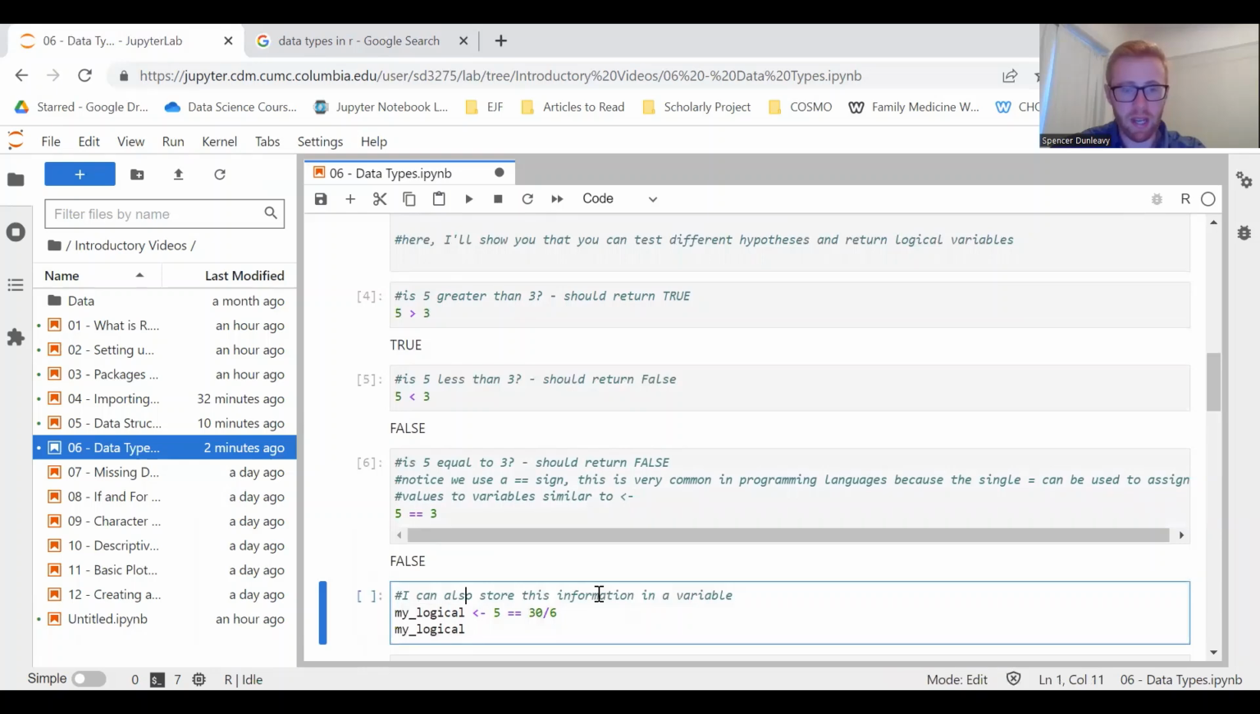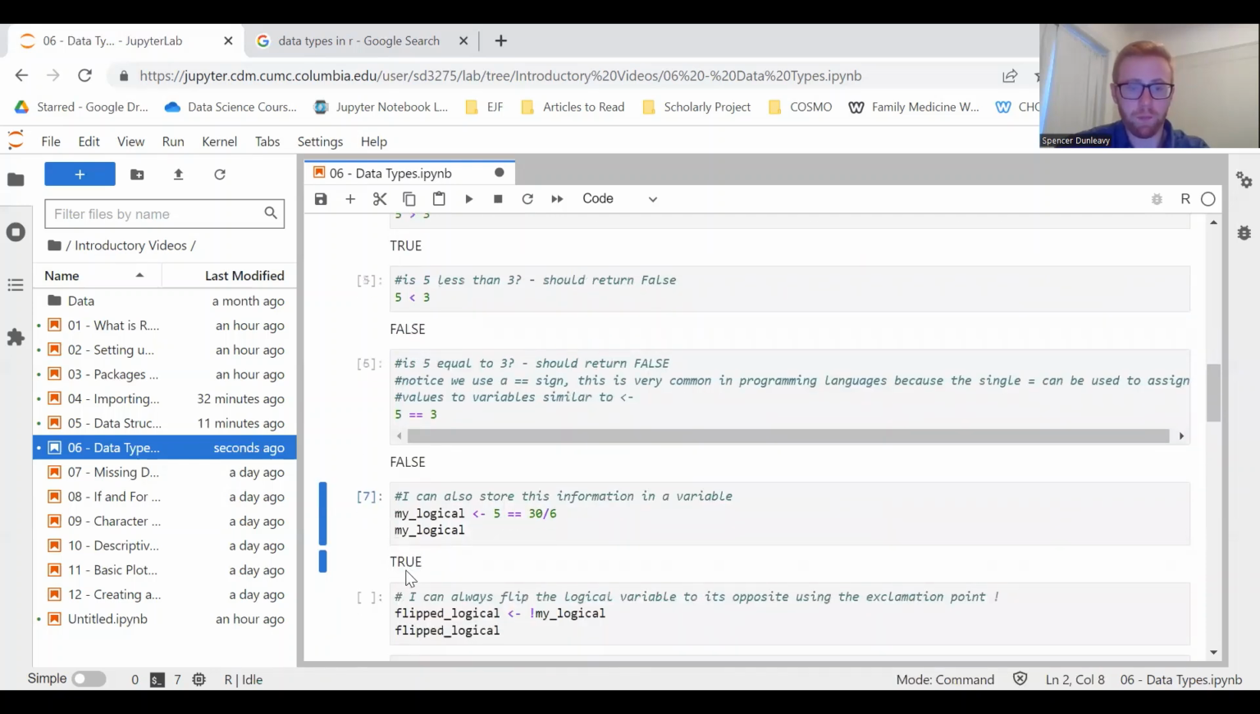Now, just like any variable, you can store this information into a variable object. So here, I'm going to define my logical as, using the assignment operator, the test of 5 is equal to 30 divided by 6. For those of you who are not math people, 30 divided by 6 is in fact 5. So 5 is equal to 5. So my logical will now return a true.